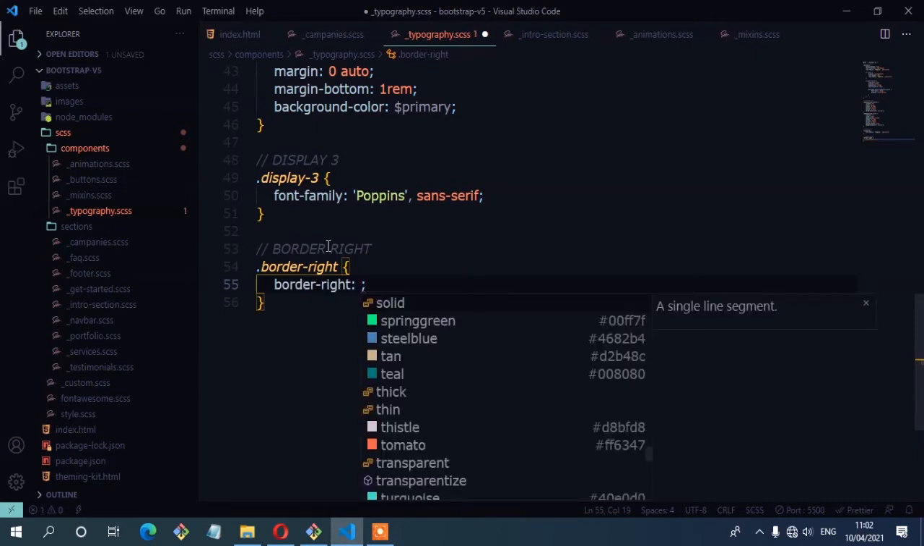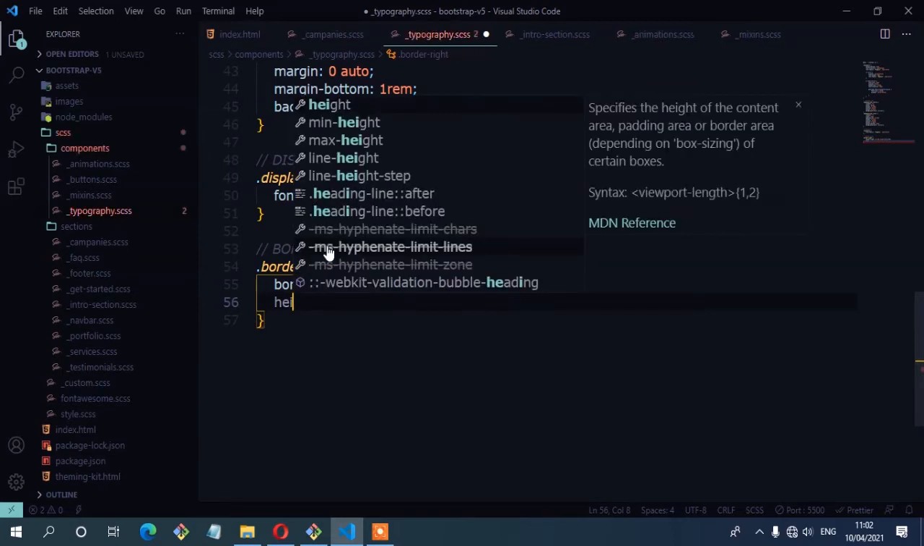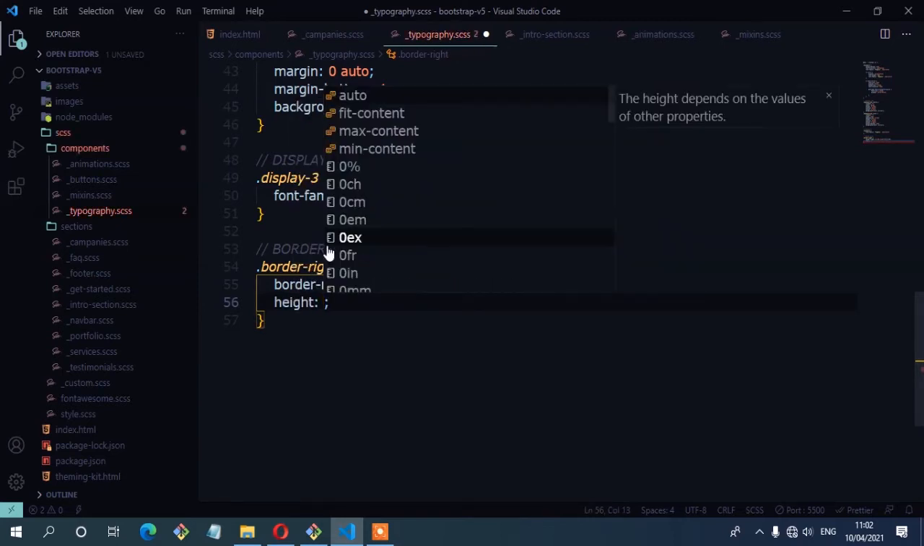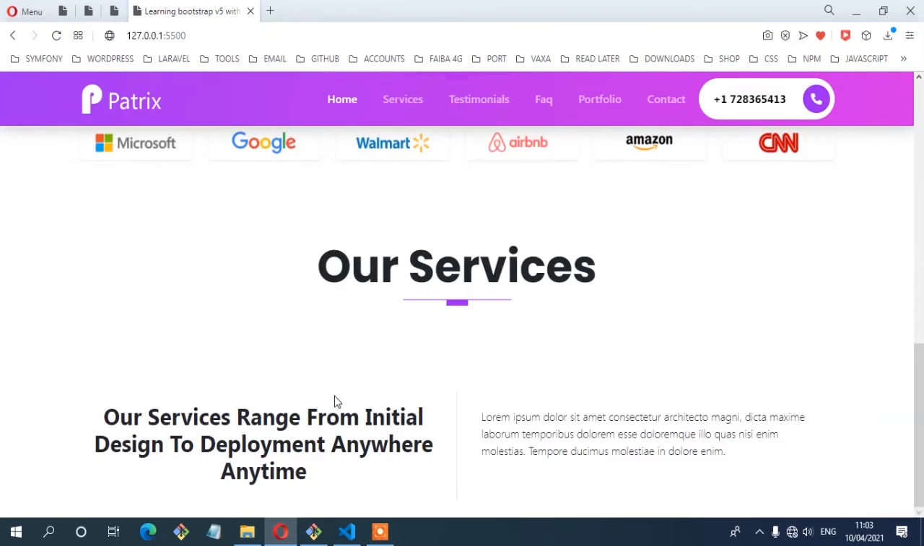And I'm going to set the width to 0.1 rem, solid. And I'm going to use gray 300. And then here I'm going to set the height to 100%. So we have the height 100%. So I'm going to save. Let's see from the browser. And there you have it. You can see now we have that border at the center of the two descriptions.